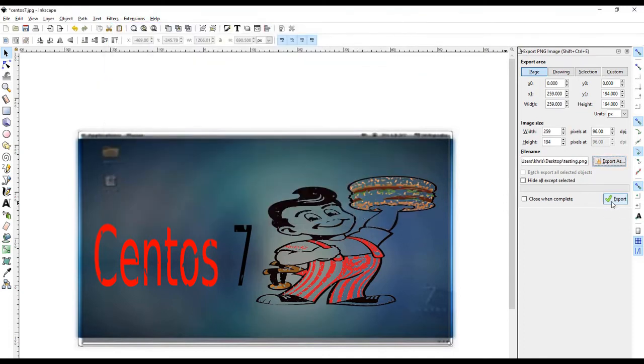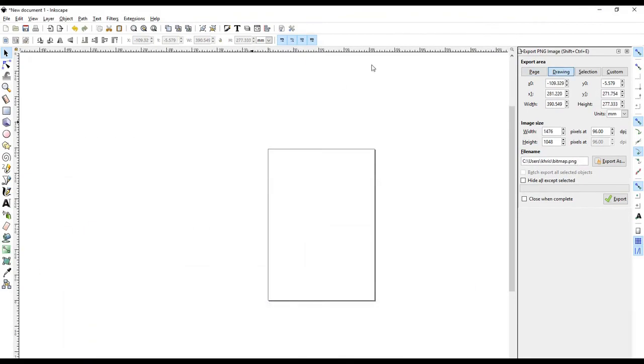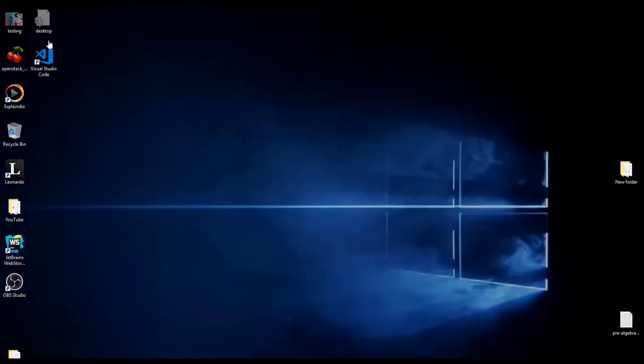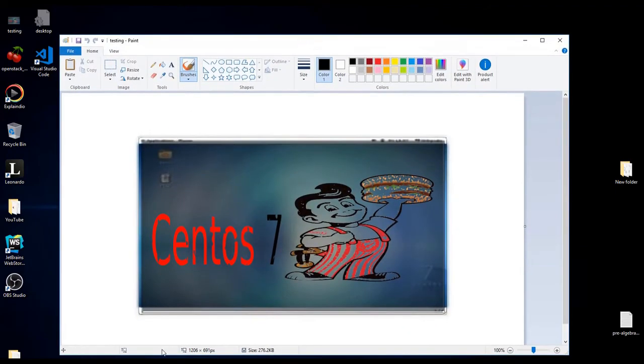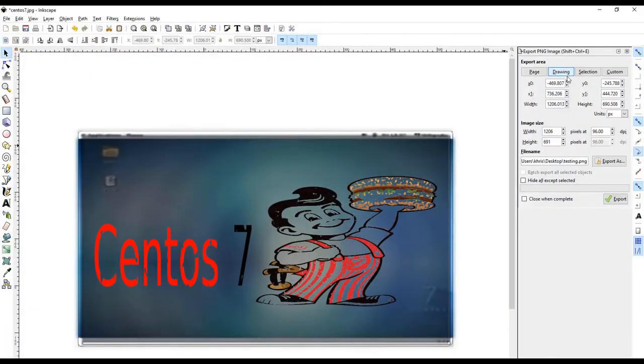Okay, and then after that, you just want to export it to wherever you want as a destination. So click on export. And as you saw, within a matter of seconds, it actually exported it. So now it's over here. Okay, so here it is. If we open it up with Paint, one thing you want to do is save it as drawing, not as page. Save where it says drawing.